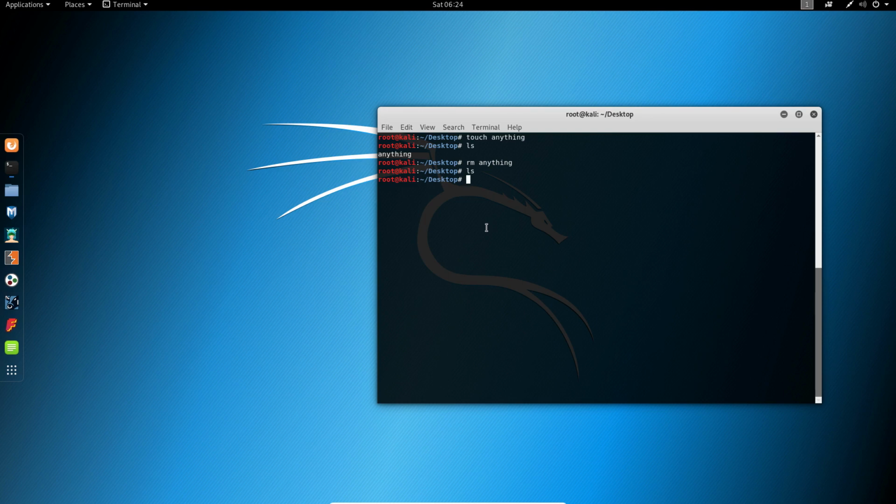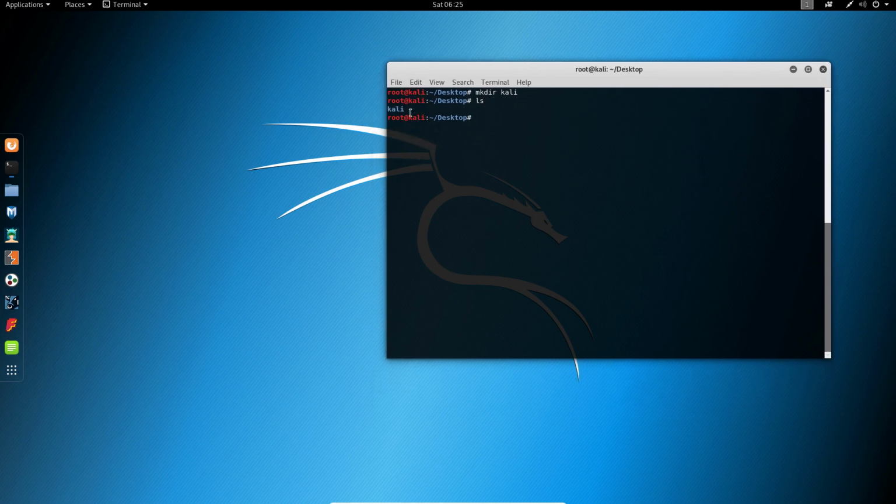Now, we covered how to make files right now, but let's say we, for example, wanted to create a subdirectory in this desktop directory. So to make a directory, which is basically just a folder, you want to type the command mkdir, which stands for make directory, and then type here the directory name you want to make. So for example, let's say we want to make a directory called Kali. It will, and let's say we list right here the current desktop directory. It will have a subdirectory called Kali that we just created.